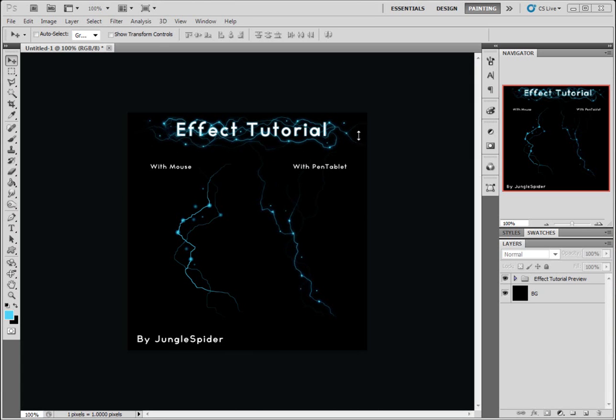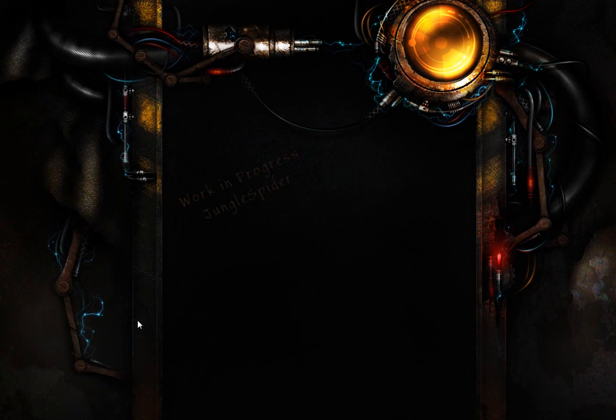Today we're going to do this. I'm going to show you how to do it with a mouse and then with a pen tablet. That's pen tablet one, that's the mouse one. And when you're doing it in your own work, wherever you've got this effect, make sure you make highlights on objects around your effect, like here.